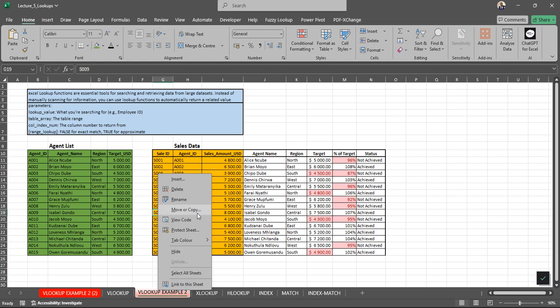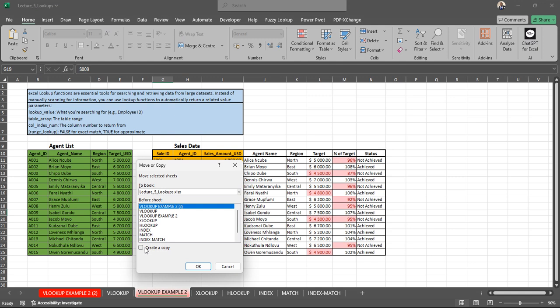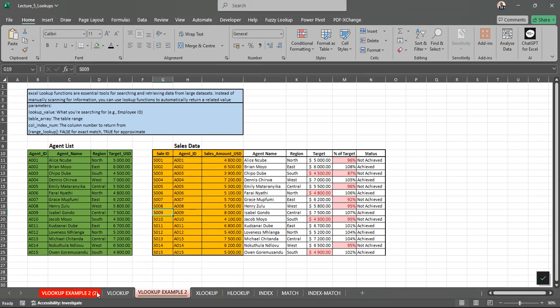So click on move or copy. Then here you should tick the button which is saying create copy. So you are creating a copy. Click OK. A copy will be created with a 2 at the end in brackets. That's it. We want to demonstrate something.